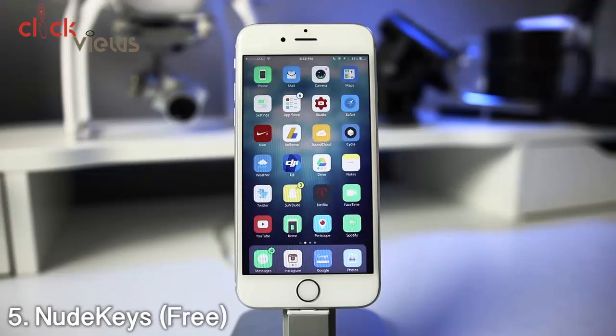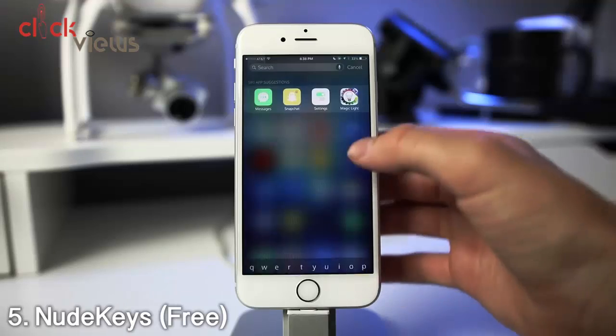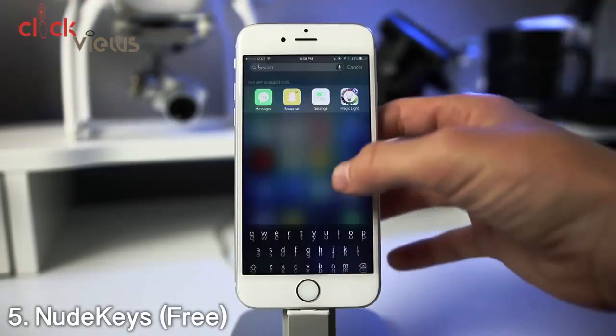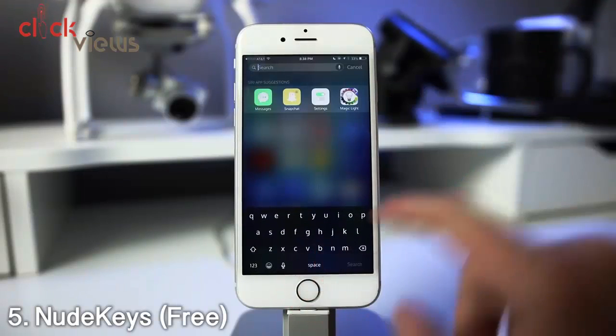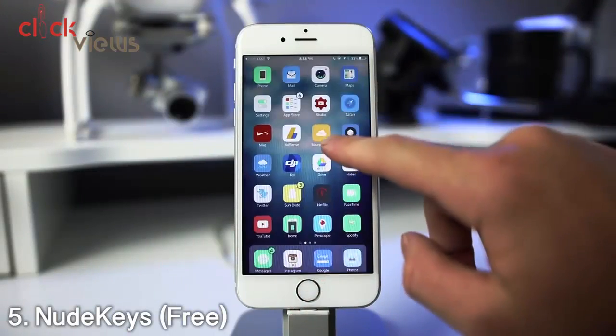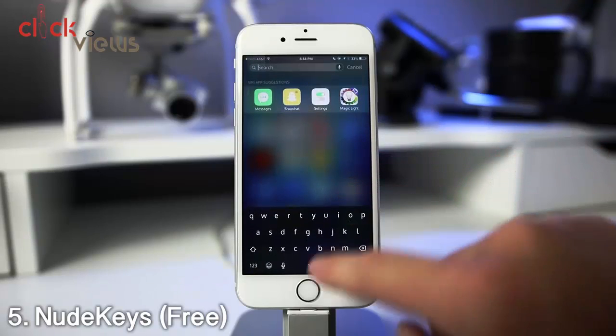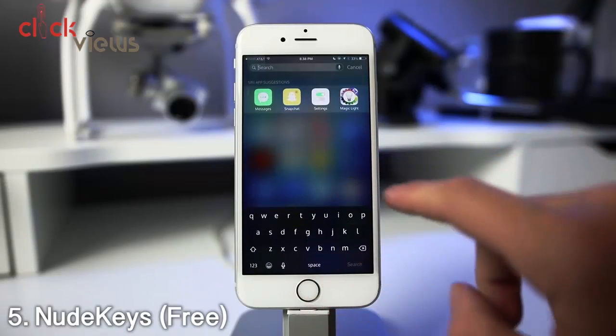Number 5 is a free tweak called nude keys. A big issue with third-party keyboards is that they usually aren't as responsive as the stock iOS keyboard. So what this is doing is actually adding an overlay to the stock keyboard rather than giving you a new one. So it's going to be just as awesome and responsive as the normal one, and it adds this really cool effect to your keyboard. It's transparent, as you can see my app icons inside of it. You can see the blue right there.